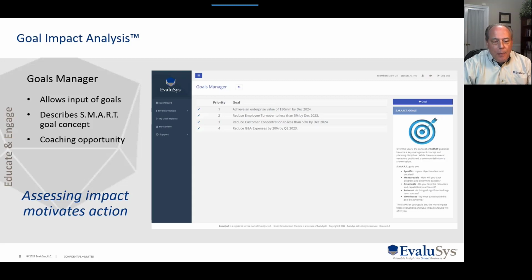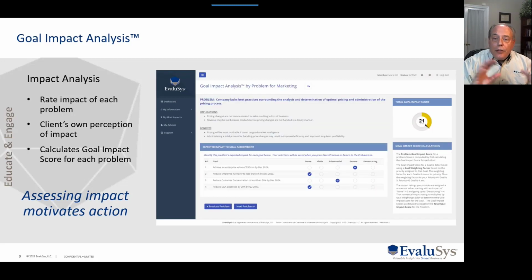So moving forward, once they've got their goals input, then they can complete an evaluation process. And when you assign them into goal impact analysis and they first enter the system, they're going to be cued to create their goals if they've not established them. We're not going to allow them to get into the evaluation process until they have actually created a goal on the system. So from there, the problems will be presented on the screen along with their list of goals.